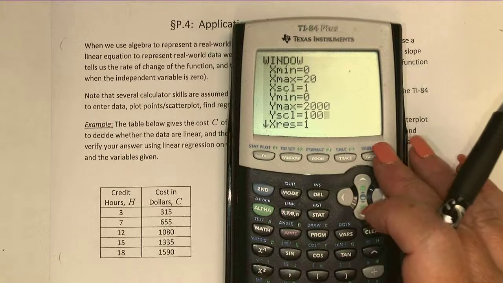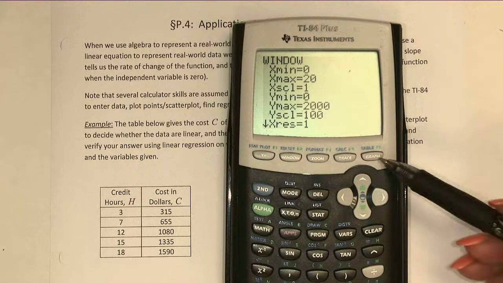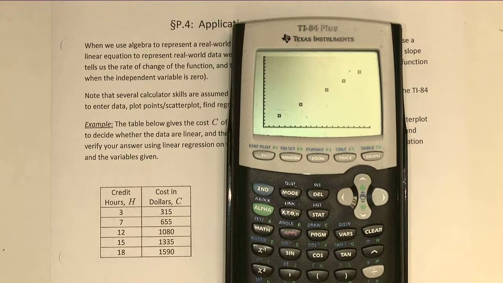I've got my plot turned on. I'm ready to graph. So I'll just hit my Graph button. And there we go. We can definitely see that those points seem really nicely to lie on a straight line. And so I'm pretty comfortable saying that I can create a linear model for this situation. I'm going to set my calculator aside, but don't erase anything because we'll come back to this.